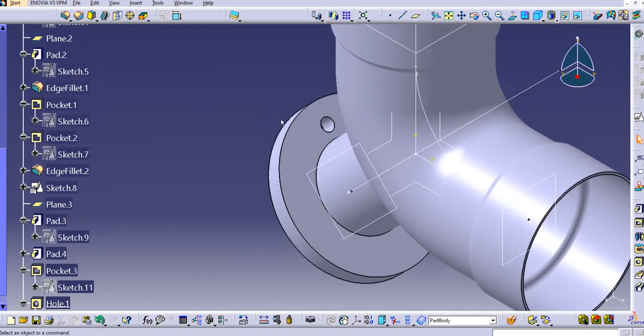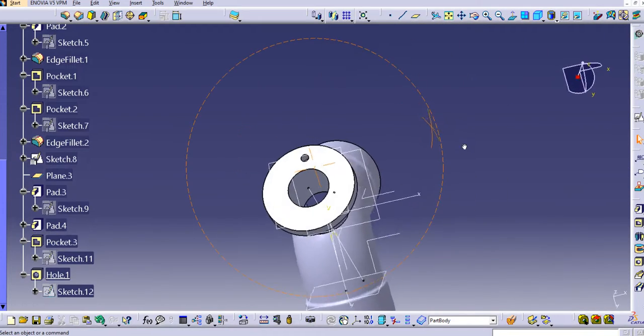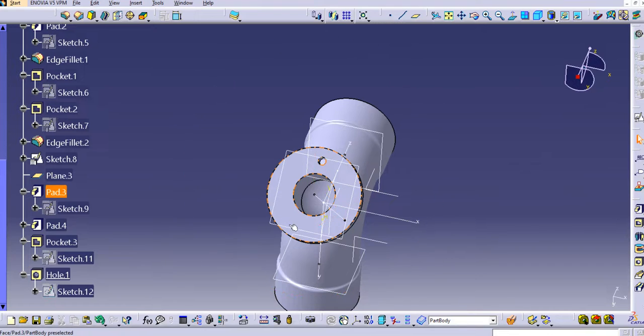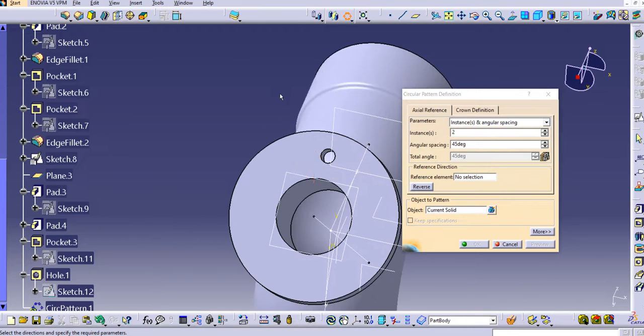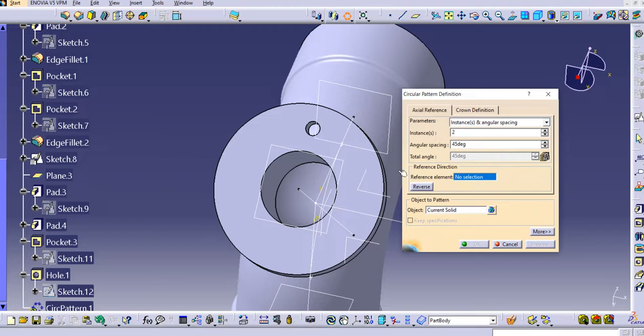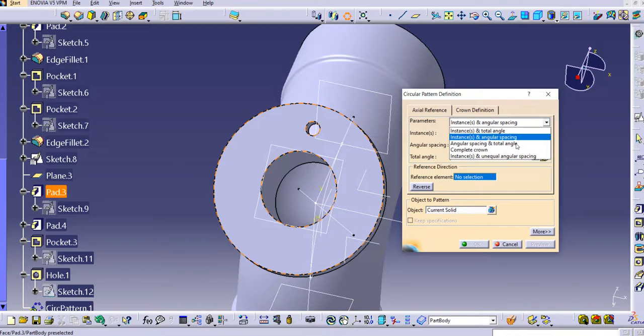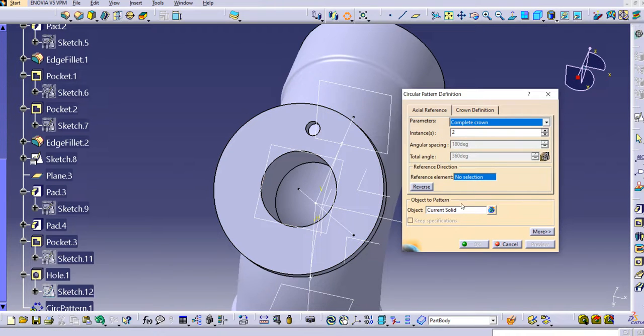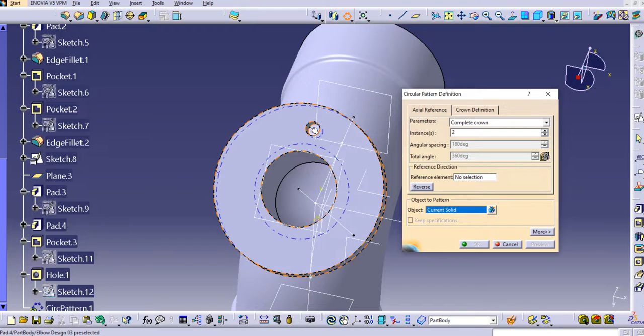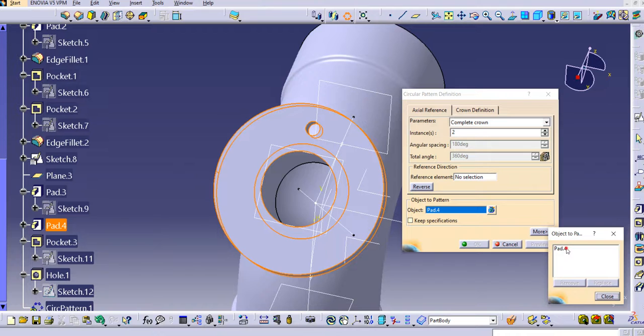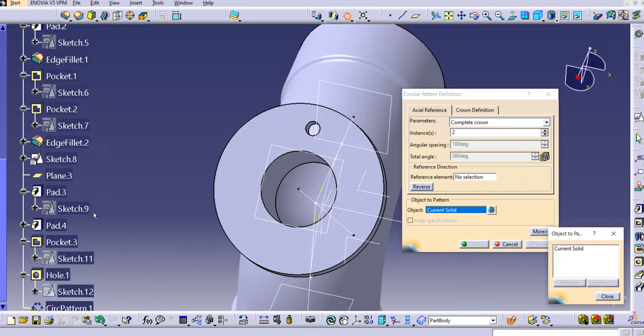Now we can use the pattern here to create multiple holes. So just use a pattern. You can see the pattern here, we'll select the circular pattern. Then here a reference element we can select as this one, or maybe just try to change it here, complete crown, and then for the reference element, again select the object, sorry, not this one. This is remove, and then you can select from this tree as well, or just select from here.